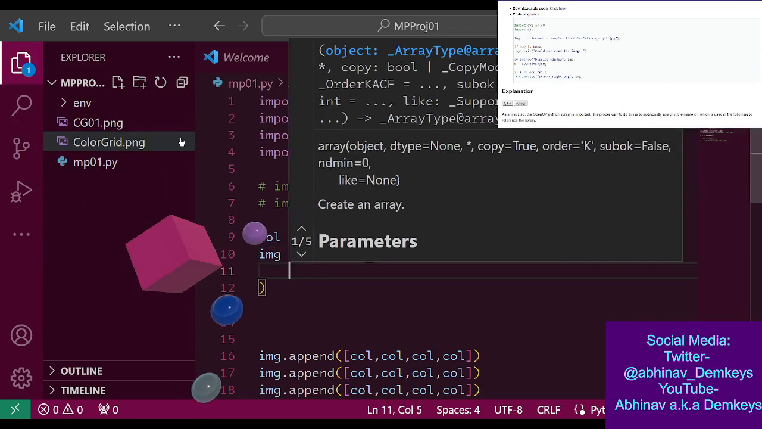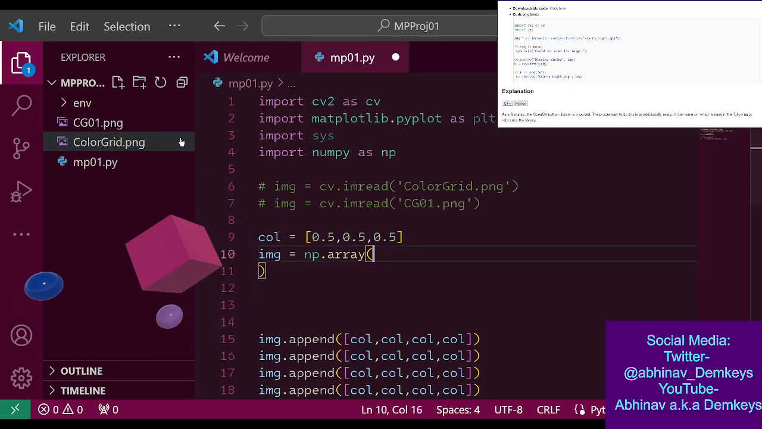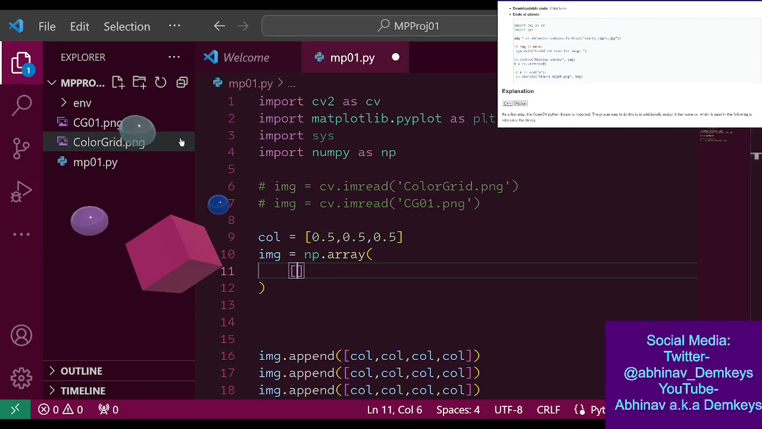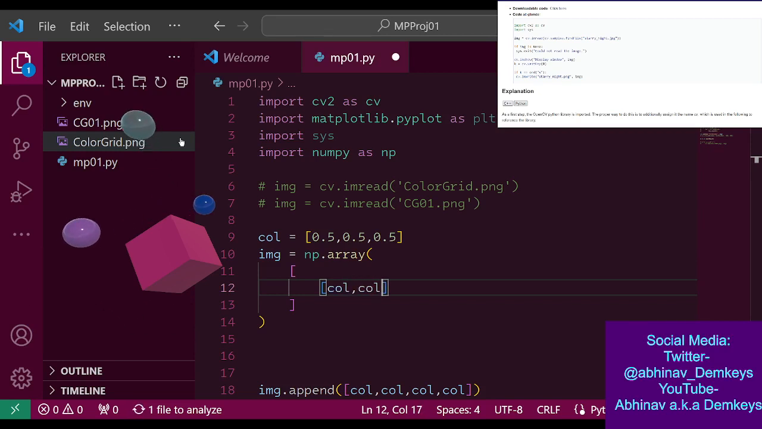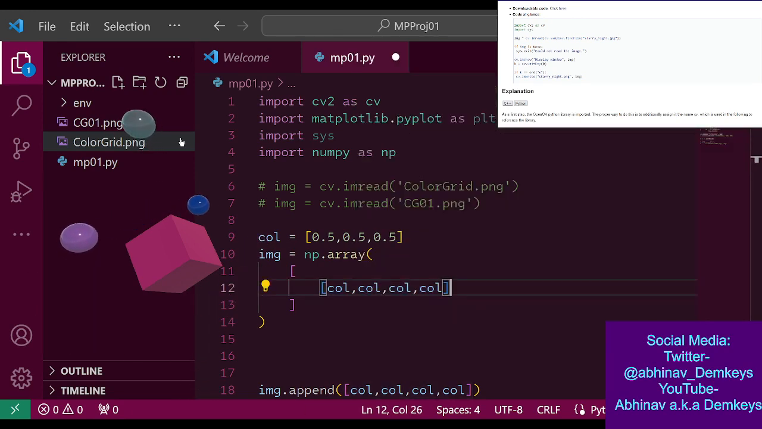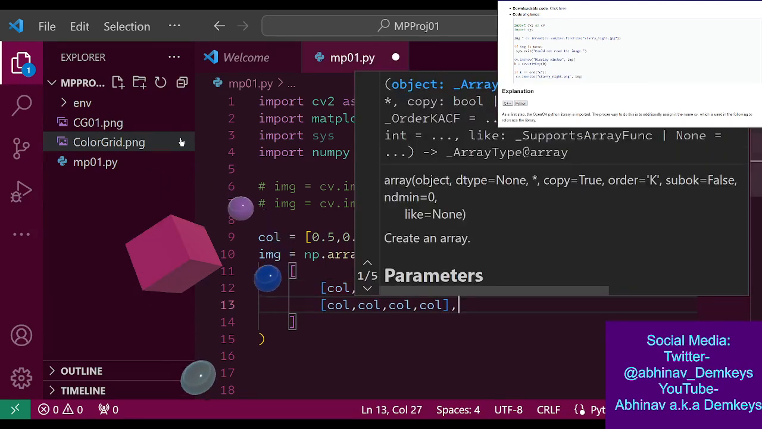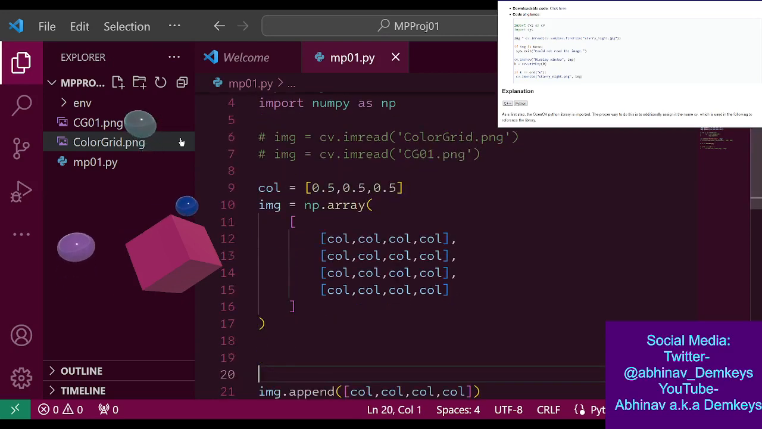So we lay it out. So it starts with 1. Oh, wait. I can... Okay, never mind. Yeah. So it starts with 1 list, right? And then that list can have this, I think. Yeah, it has to be a list of lists, right? I think that should be... Yeah, I think that's good.